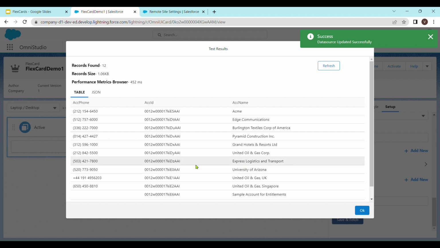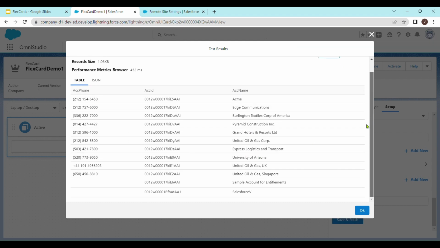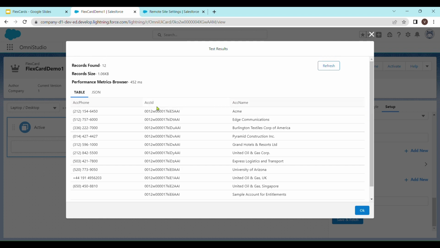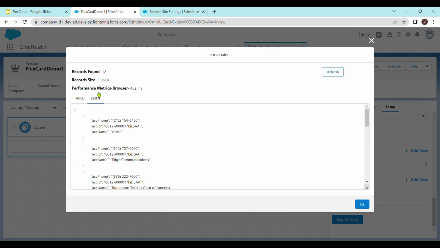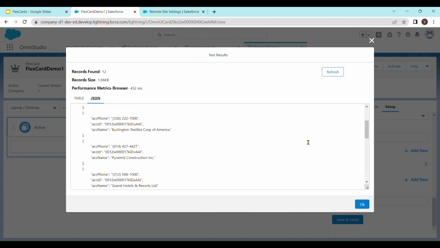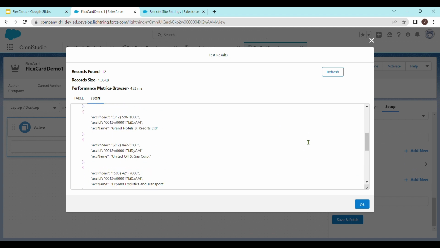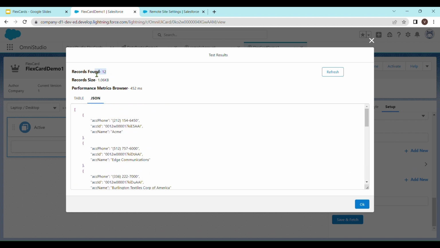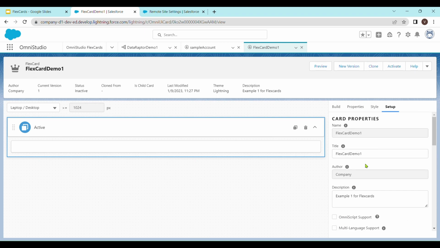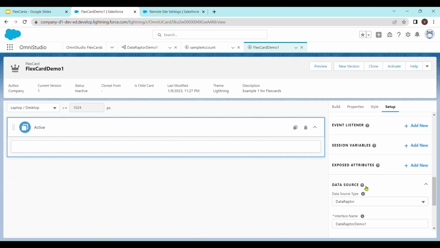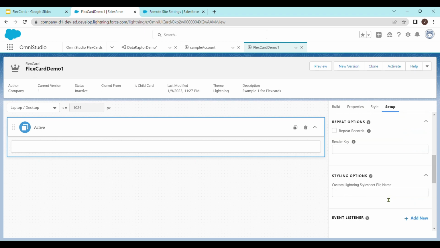Alright, we are getting this many records from the data source that we have just configured. This is a tabular form that you can see. You can also see the raw JSON that is being fetched from the data source. And we have 12 records. Hit OK, and this is how you set the data source in a FlexCard.